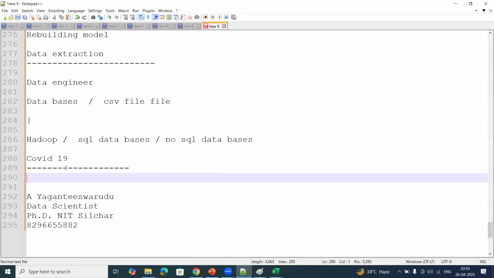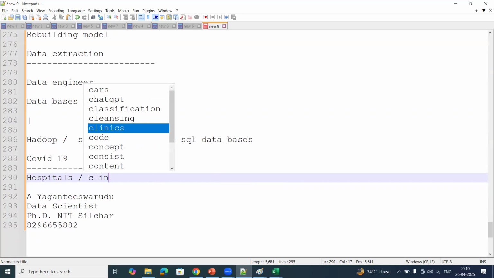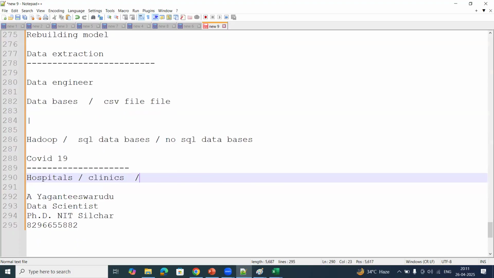That data you may need to collect from hospitals or clinics, or if it is already available in databases somewhere, stored in Hadoop or SQL or NoSQL databases, you need to extract the data by writing some simple SQL queries and retrieve it from those databases. Or if the data is available in publicly available databases like Kaggle, you can also take that data set and work on your machine learning system.